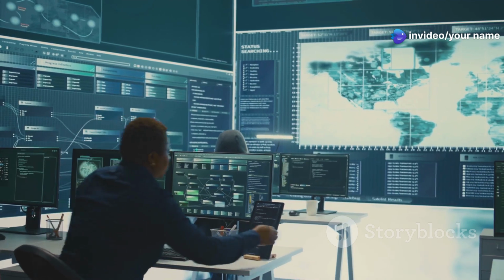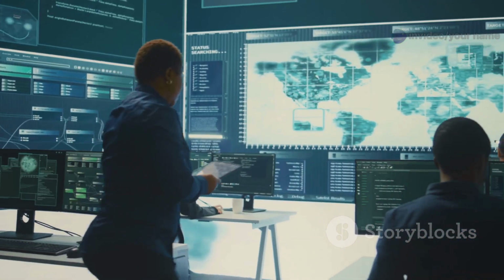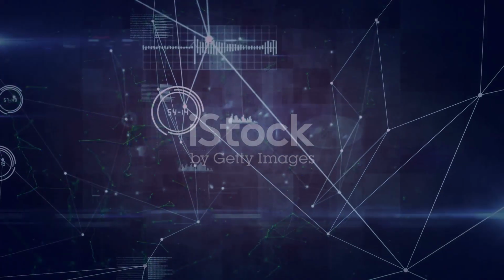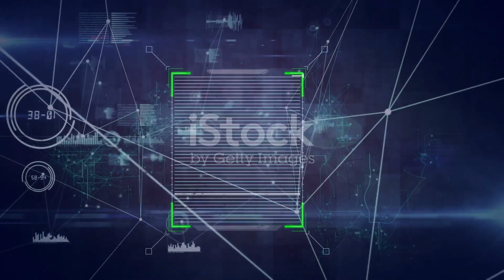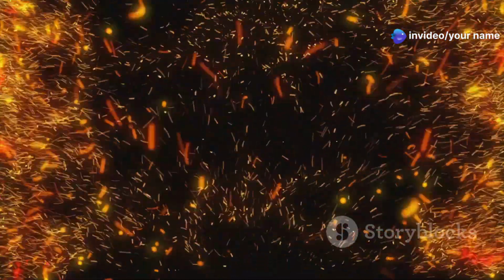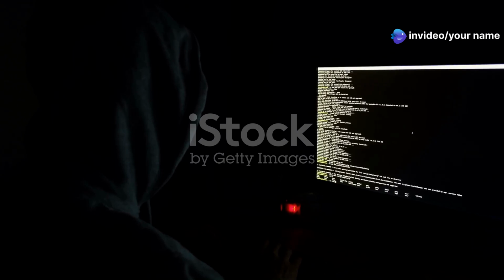Nmap is a free, open-source scanner used to find devices and open ports on any network. Think of it as a map for your network, showing what's connected and where. Ready to see how it works? Let's dive in. Let's look at a few basic commands.